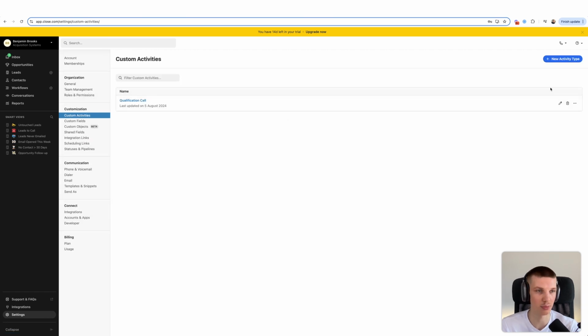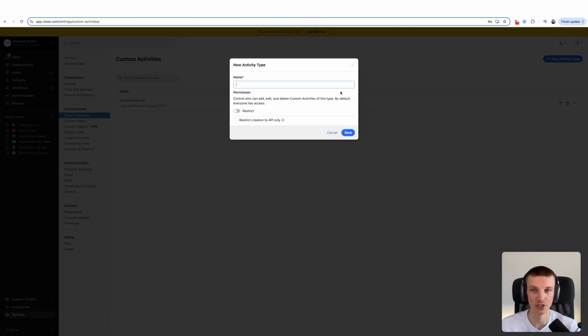So jumping into custom activities, we're going to jump into the top right and press new activity type. We're going to type in O1. The reason we put O1 is because inside of Close, it doesn't actually allow you to order your custom activities. So we want it to happen in the order in which we conduct the sales process. That's why we put O1 to begin it.